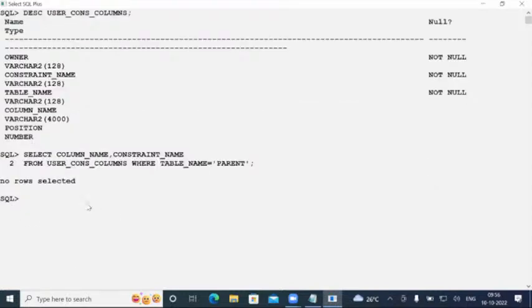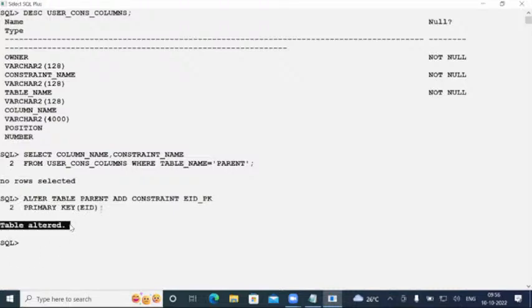Observe. I'm using ALTER TABLE with table name parent, and I'm using ADD CONSTRAINT and the constraint name. I apply EID_PK, and I want to give a primary key on the EID column. So the table is successfully altered.